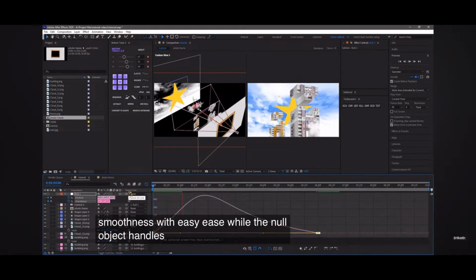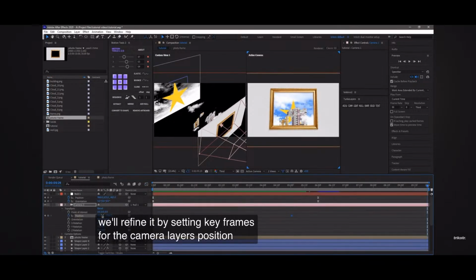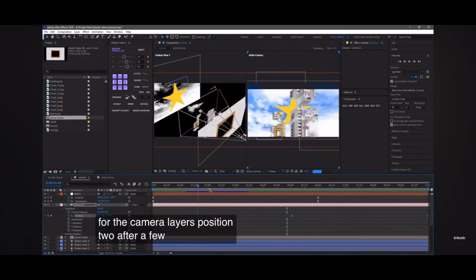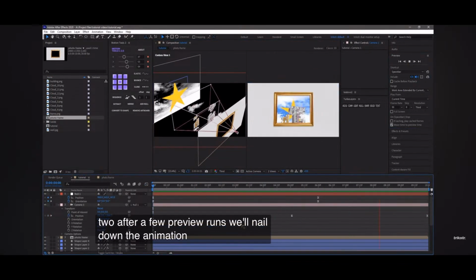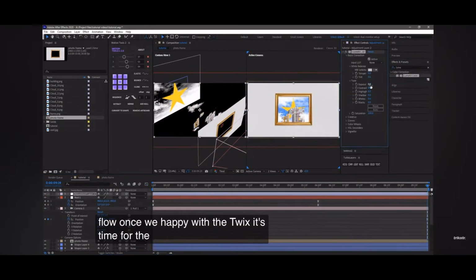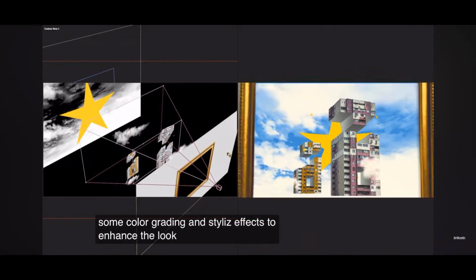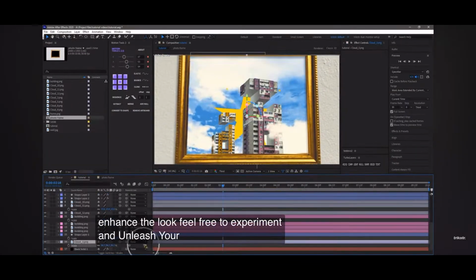While the null object handles most of the animation, we'll refine it by setting keyframes for the camera layer's position too. After a few preview runs, we'll nail down the animation flow. Once we're happy with the tweaks, it's time for the finishing touches. I'll add some color grading and stylized effects to enhance the look. Feel free to experiment and unleash your creativity.